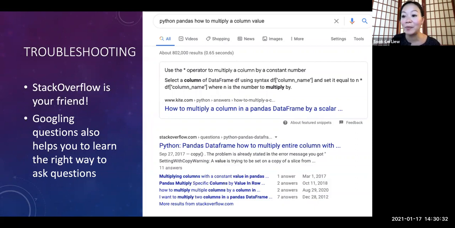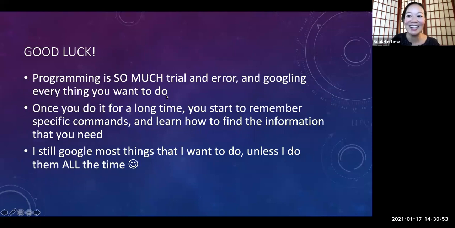And in my lab, at least, we have everybody go through this process when they learn a new language, because it's how you start to understand the ins and outs of the language. Just like when you're learning a foreign language, being immersed in that language and making lots of mistakes and learning the phrases that you need to know often is how you learn best. So good luck. But I just want you to know programming is so much trial and error and Googling.